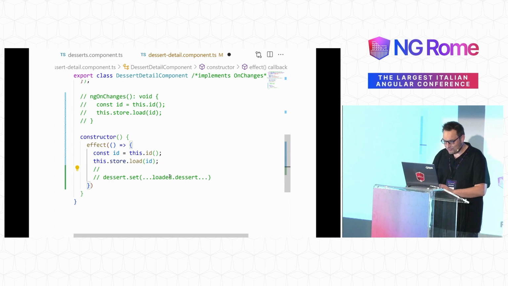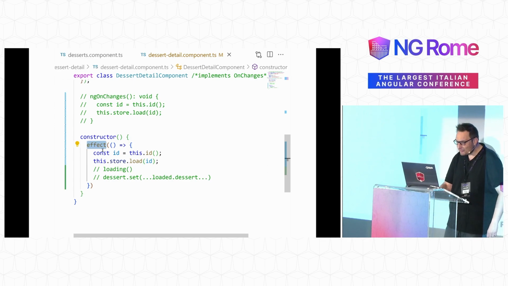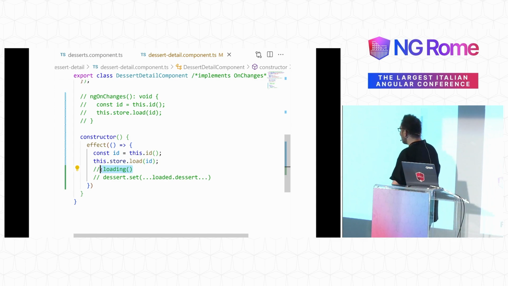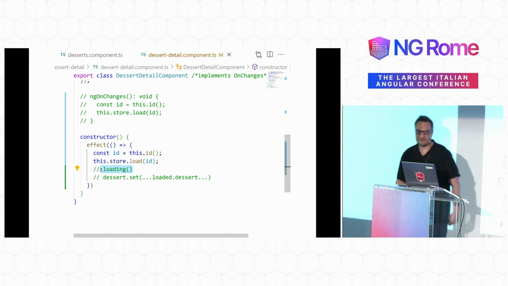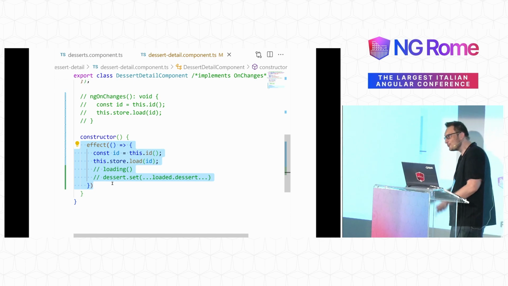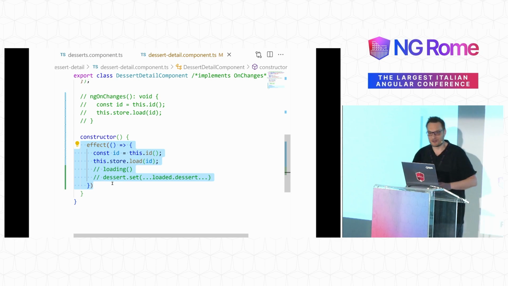We also have signal reads in there. Perhaps we are reading the loading signal. And also here, this effect in Angular is currently implicit. That means it will also detect this call to loading inside of load and will subscribe to it. And so every time loading is changed, the whole effect will be retriggered. And this is for sure nothing you want to have. And now we have another reason why those business effects are really dangerous.